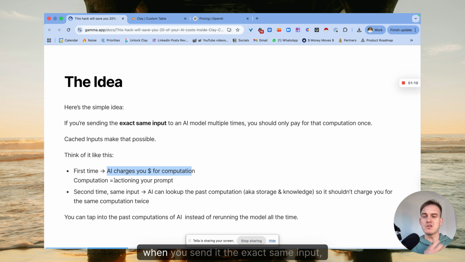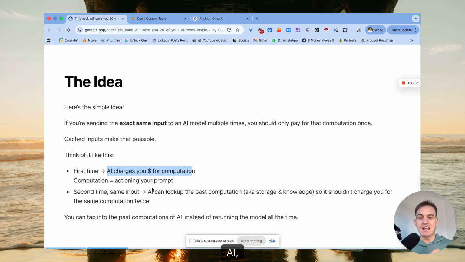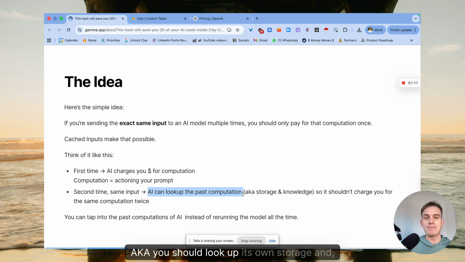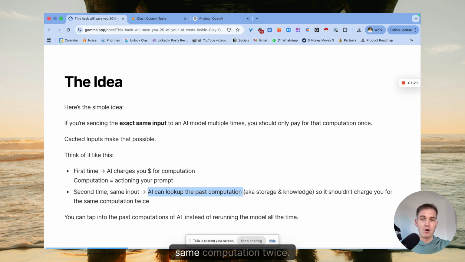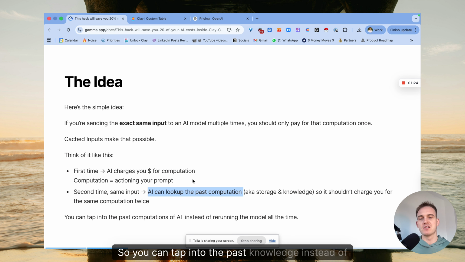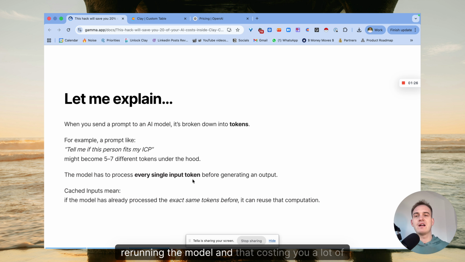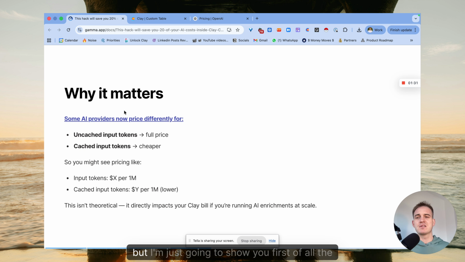But the second time, when you send the exact same input, AI should be able to just look up the past computation, aka it should look up its own storage and past knowledge, and it shouldn't charge you for the same computation twice. So you can tap into the past knowledge instead of rerunning the model and that costing you a lot of money.